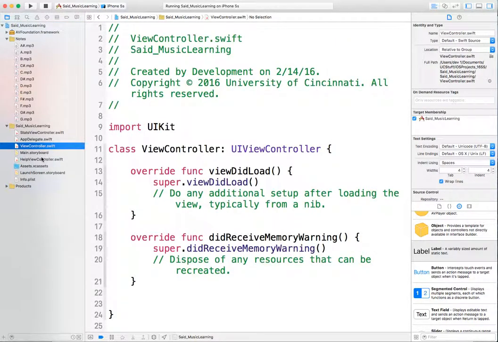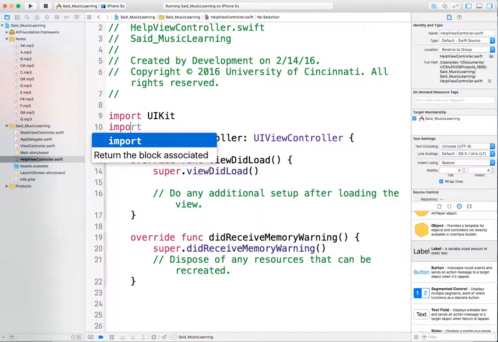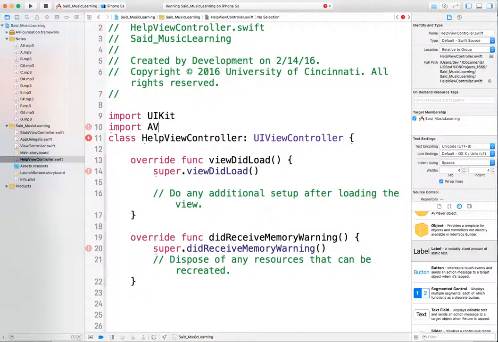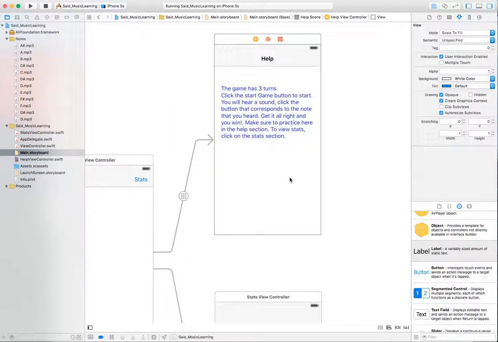Then we go to the help view controller, and we add the import statement. We say import, and we want to import AVFoundation. By importing AVFoundation, we have access to all the AV classes, including the AVAudioPlayer that we need to load the sound files.